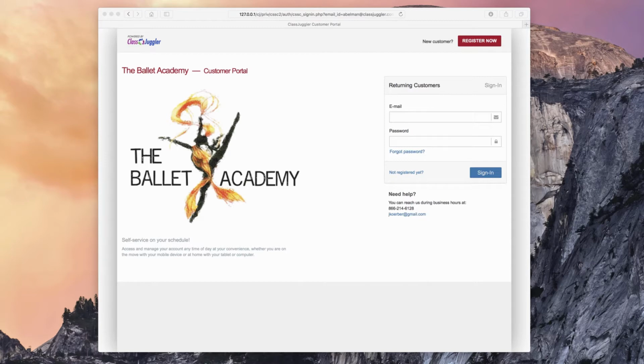Since the customer portal is 100% mobile friendly, you can be sure that your customers will experience a professional-looking user interface that works well on any device, from desktop to tablet to the smallest smartphone screen. The screen we're looking at now is where your customers would arrive after clicking a link on your website to register or access their online account.